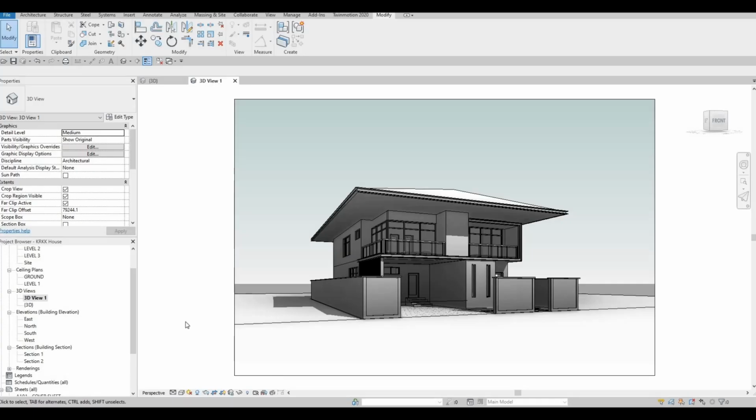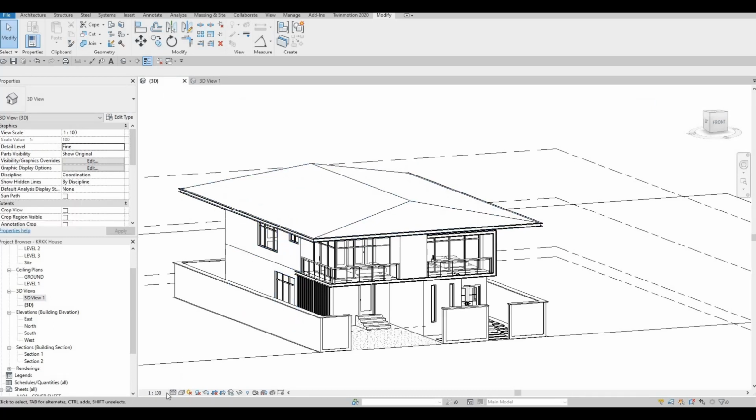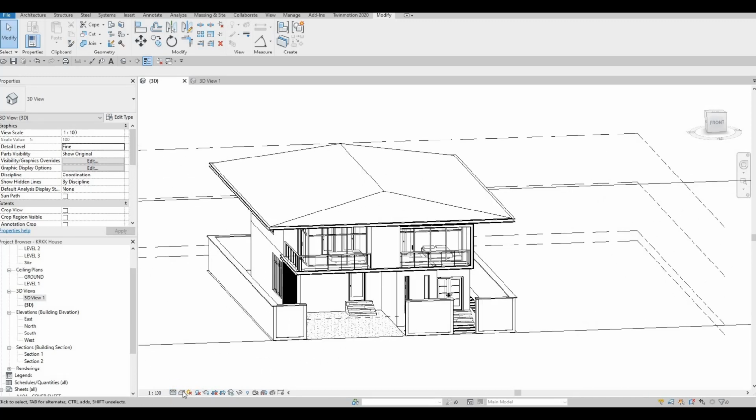So in the previous video, we were able to finish it. Before we go to Twinmotion, we need to go to 3D view, and then we need to set some stuff. Like for example, here we need to go to find, and then hidden. It's okay for now as well.